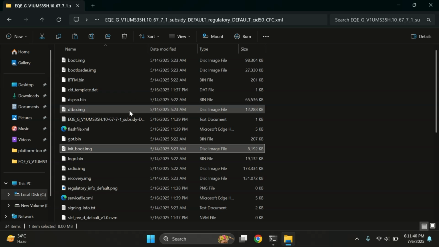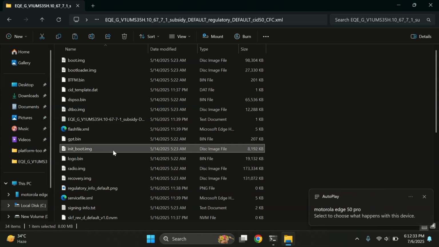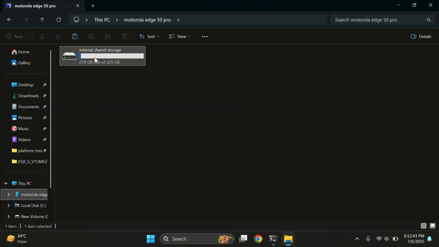Now just restart your device by pressing the power button. Once it boots back up, move the init_boot image file to your phone's internal storage. Let me quickly boot and connect the device. Alright, the device is connected. Let me go ahead and move the init_boot image file to my Moto phone.